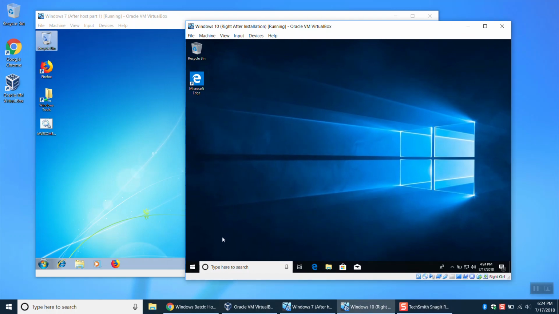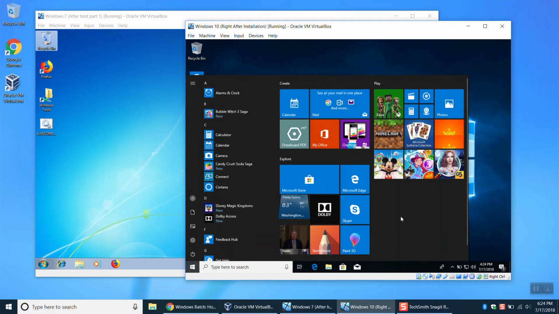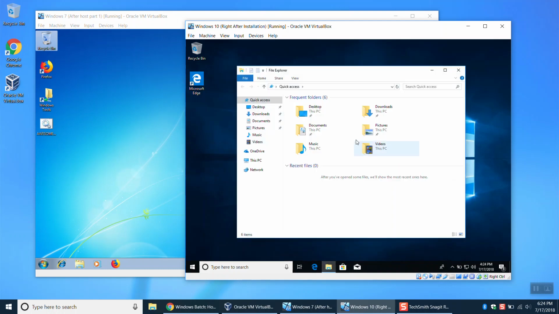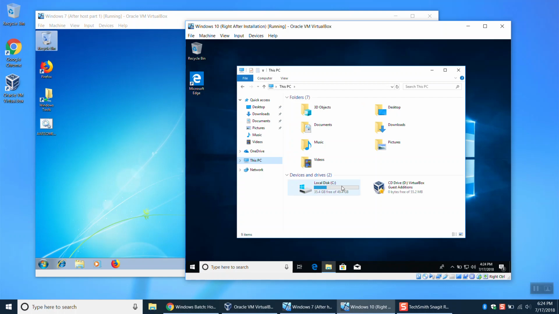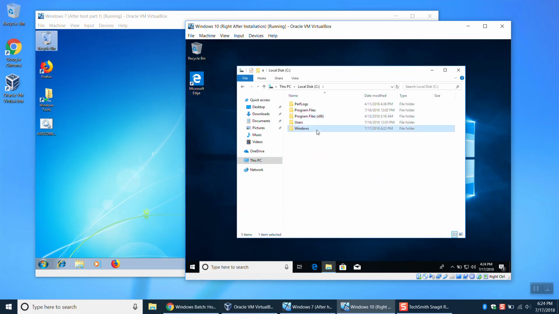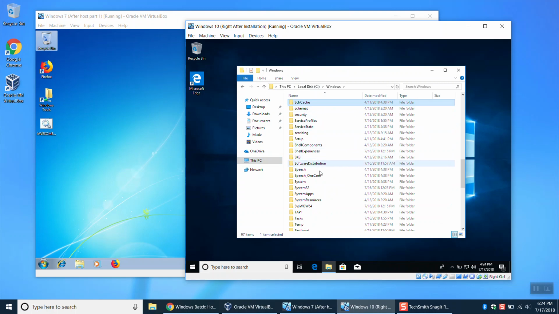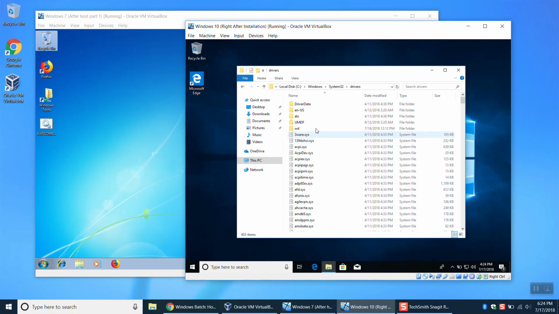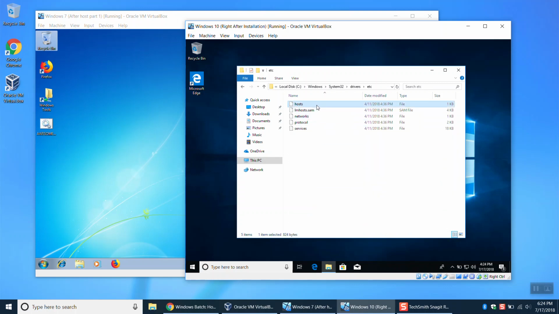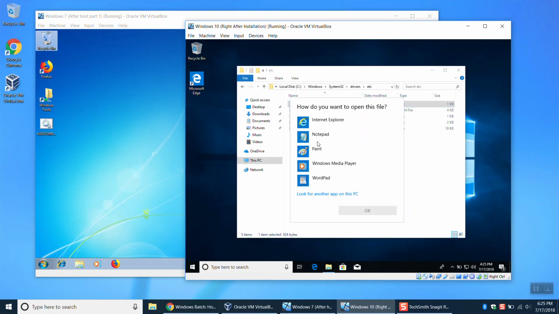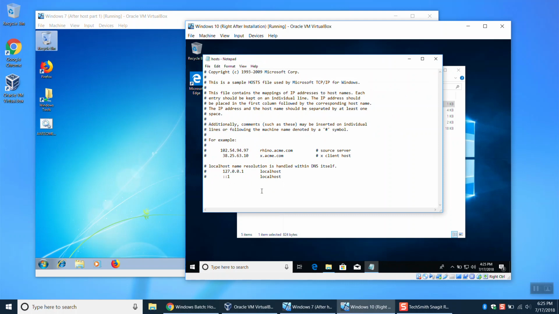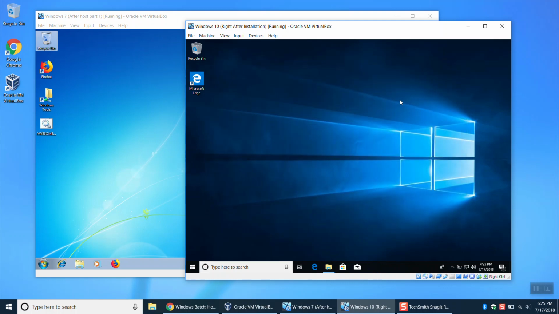Okay, so we've got Windows 10 all loaded up here. Let me open up File Explorer, go to This PC, C drive, Windows, System32, drivers, etc. We still have our hosts file there. I can double click on that file and open it up in Notepad. We can still see this file right here. But let's try that BAT file that we previously created and see what happens here.